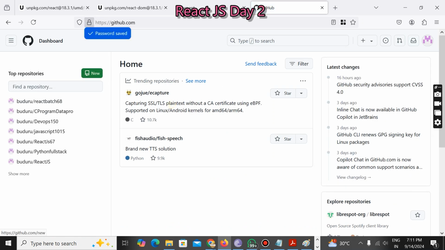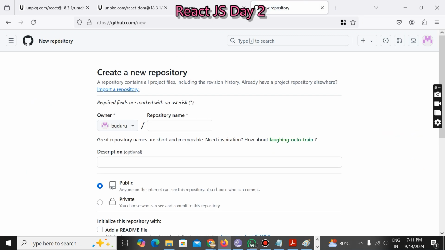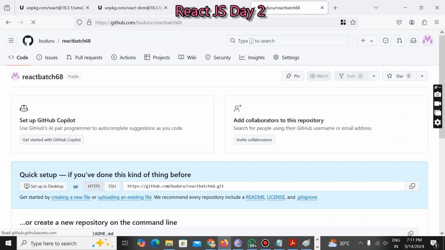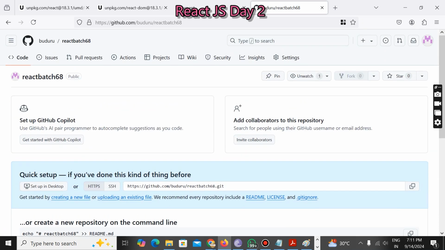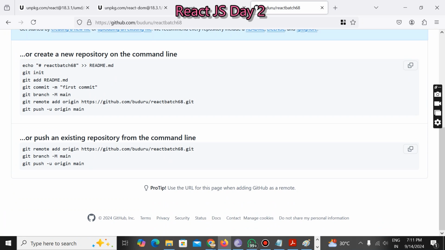What I am going to do here, I am going to create one. Okay, I already created a batch also. I think so, 68. The React batch 68. See, okay, already I have created one repository. Now I am going to move all these files to the GitHub repository. How can I move? They have given you the instructions also here. These instructions are very important for you.